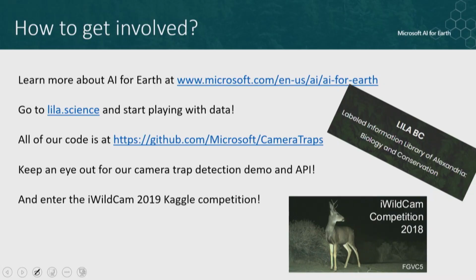All of our code is open source at github.com/Microsoft/camera-traps. So go check out what we do and see if you'd like to contribute in any way. Also keep an eye out for a detection API and a demo built around that, which I'm going to release soon. And participate in the Kaggle competition that we sponsored called iWildCam 2019, which is basically working on camera trap images.